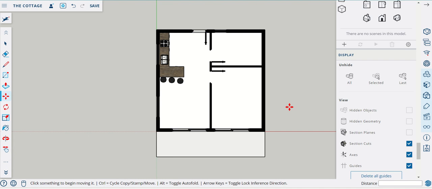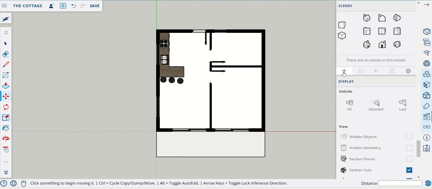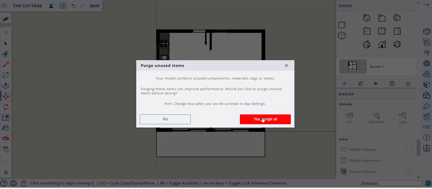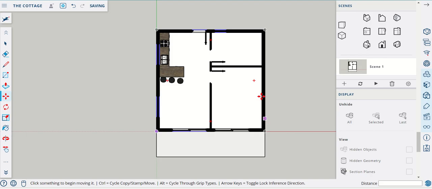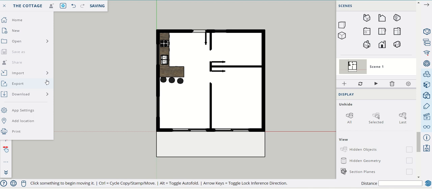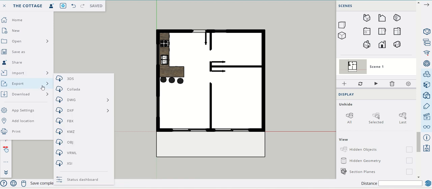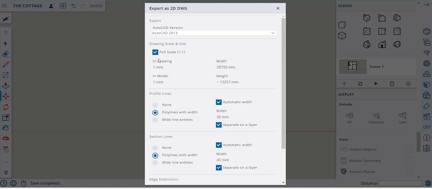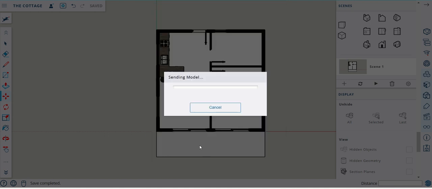But what I'm going to do here, right, is I'm going to create a scene. So my scenes will be here. I'm going to go add a scene, right? So I'm going to call this scene 1. We're going to save it. Yes. So to make sure we've saved it, then I'm going to do the following. I'm going to go export as a DWG in 2 dimensions. I want to make sure that I have a full scale 1:1, and we're going to export.